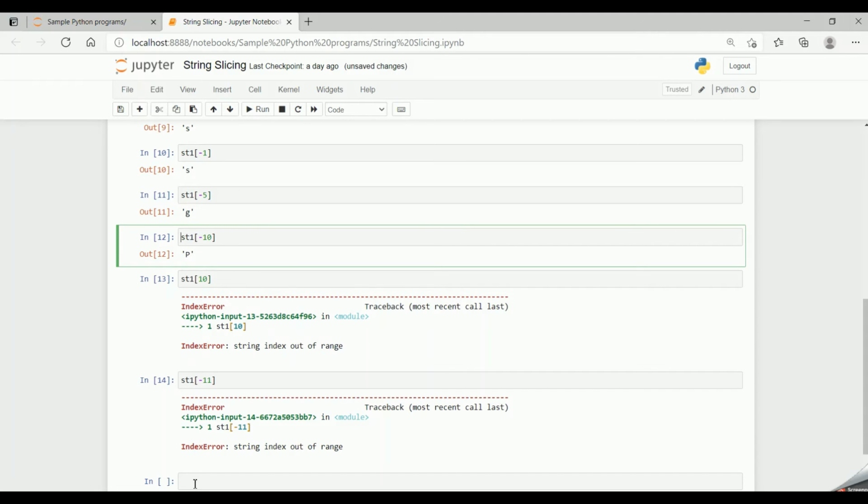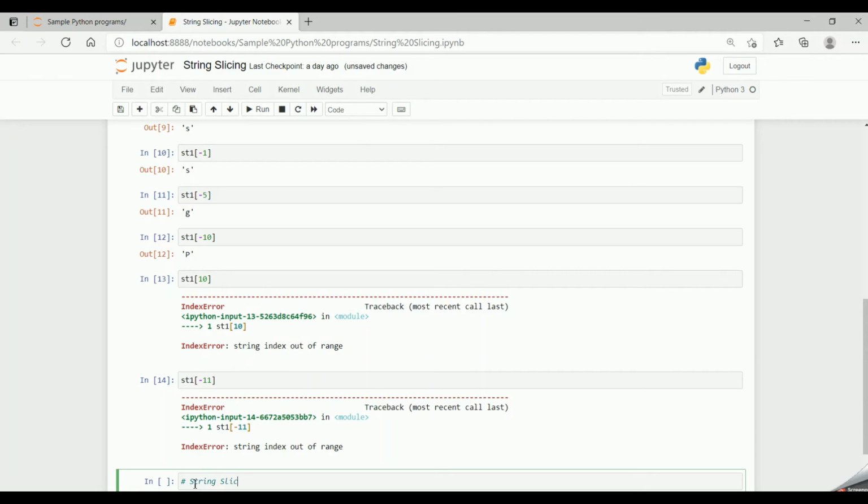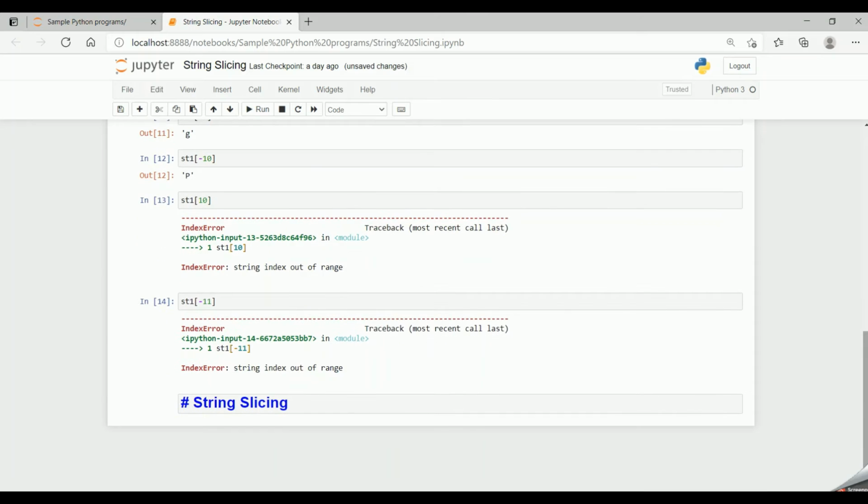Now let us go into string slicing. String slicing is nothing but fetching a substring from the main string or a series of characters from the main string. So what is the syntax for this, friends? The syntax is string, square brackets, start colon end colon step.